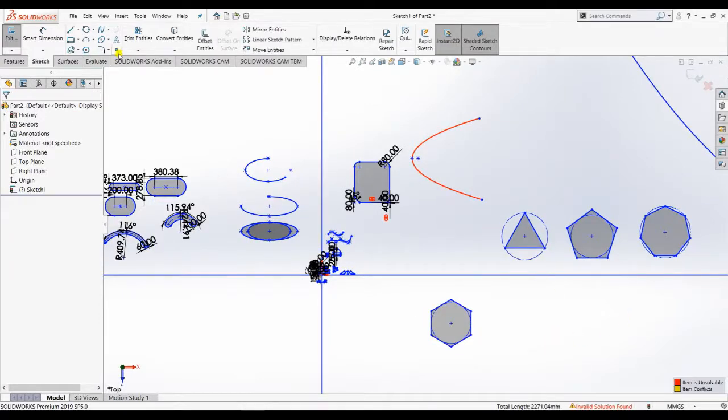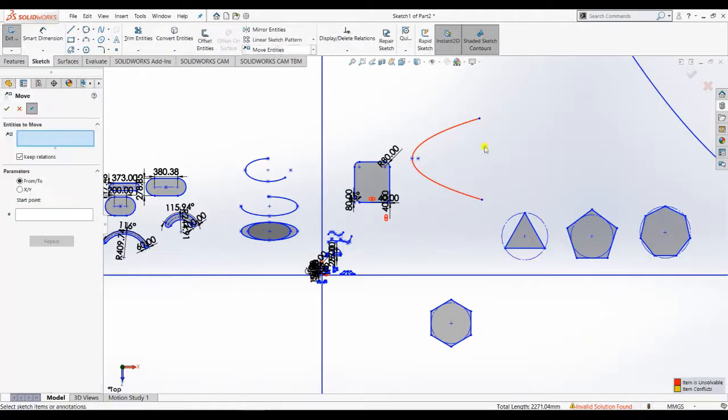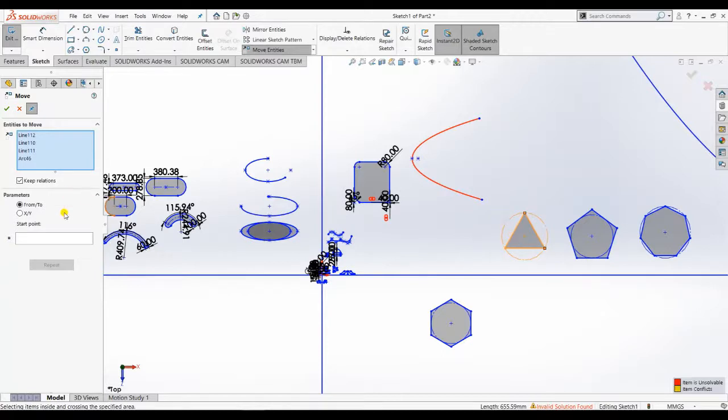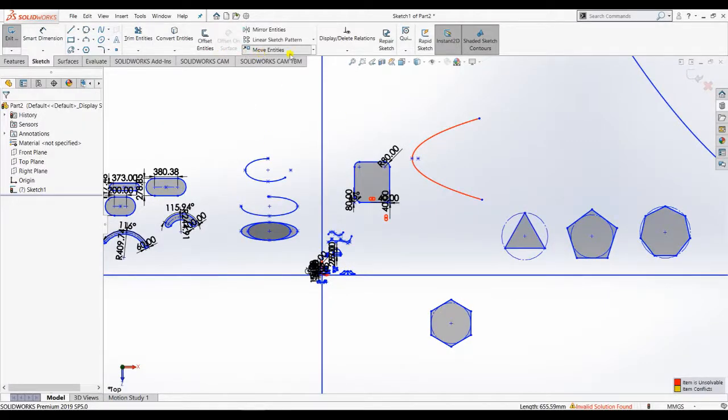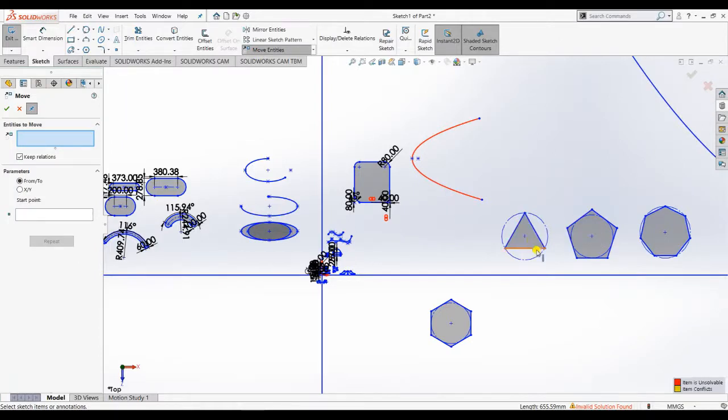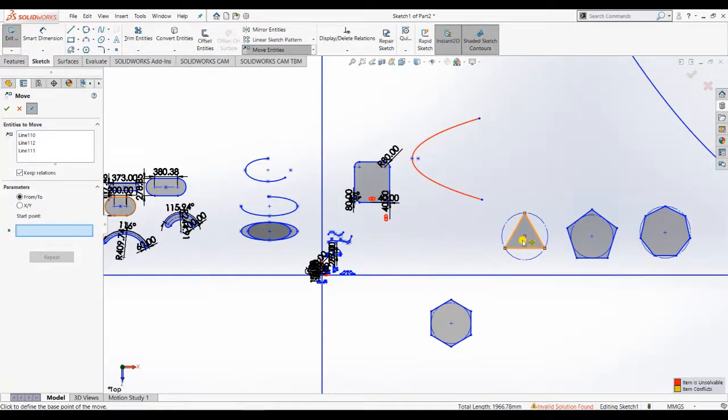Okay. So you can see. Let's try one more time. So you should have a better idea about it. Let's select these entities. Okay. Start point from this. Let's escape. Okay, now move entities. Select this. Yes. Keep relations. Yes. Move.